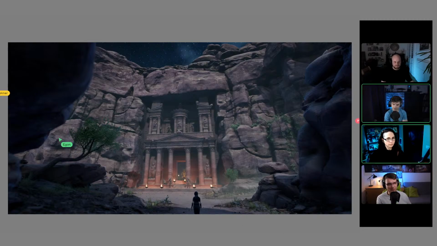Martin? This actually looks like it's done in Unreal, I think. Well, that doesn't really matter. But what I wanted to say about this, the historian in me has to say: unless I'm mistaken, this is the ancient city of Petra. And it's really noticeable that this asset was probably bought from the Unreal Marketplace or somewhere else.